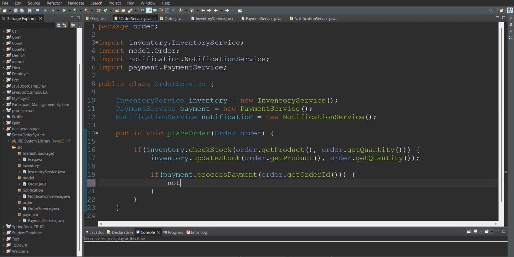then we have to go for the notification. So for the notification, we have to call with the notification reference variable from the notification service class, from the notification method. Okay, this is notification dot sendNotification. So to whom let's send the notification? We have to send the notification based upon order dot getOrderId. The notification will be sent for that particular order ID.